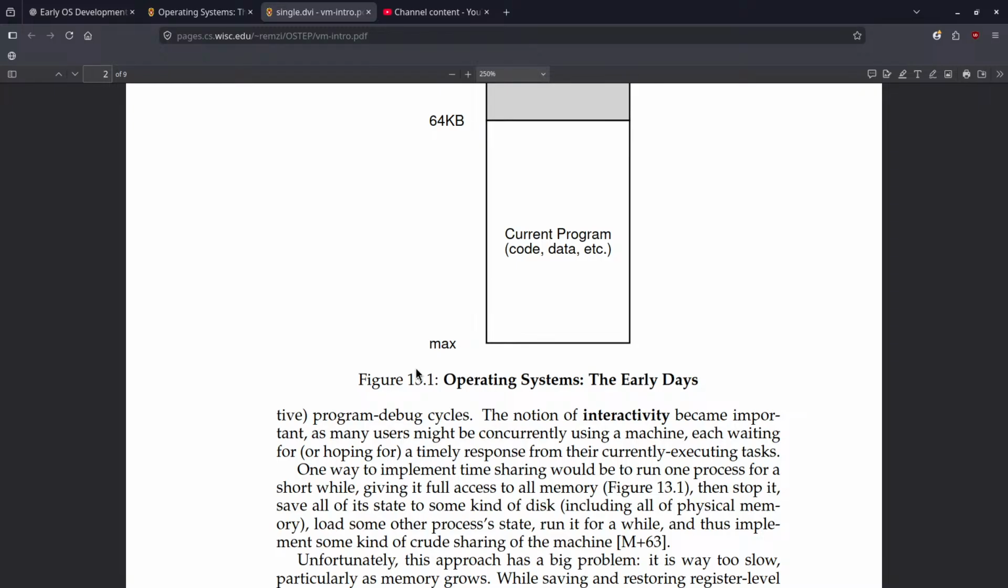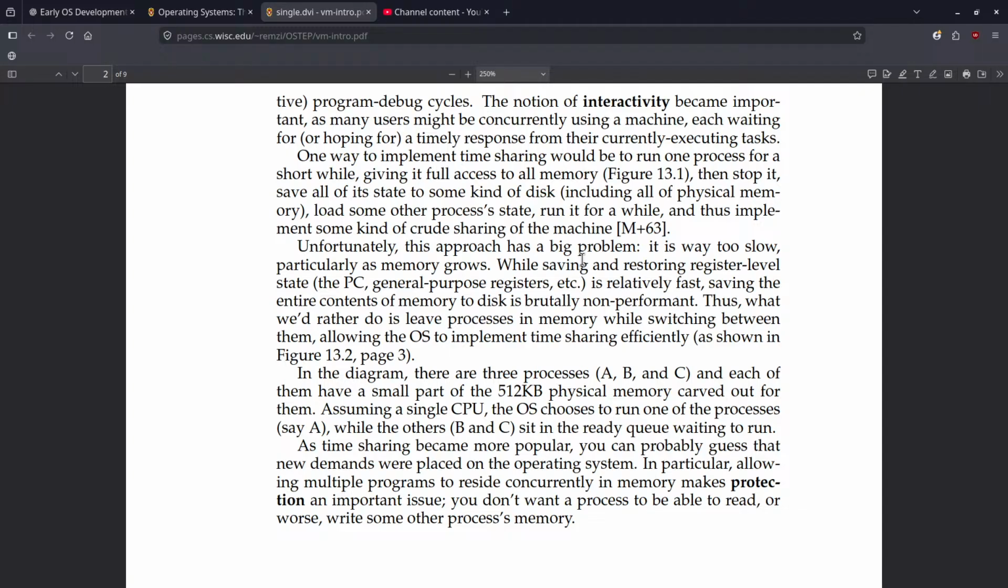Then stop it. Save all of its state to some kind of disk, including all of the physical memory. Then allow some other process's state to run for a while, and thus implement some kind of crude sharing of the machine. Unfortunately, this approach has a big problem. It is way too slow, particularly as memory grows. While saving and restoring register-level state, like the PC and general purpose registers, is relatively fast because it is saved, I think, on the kernel stack, saving the entire memory to disk is brutally non-performant.